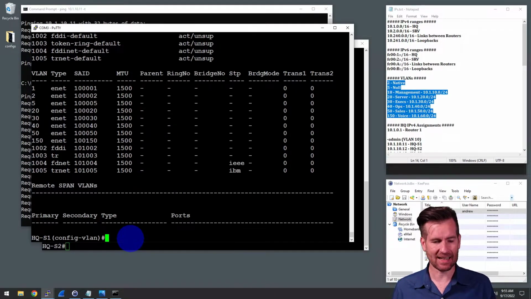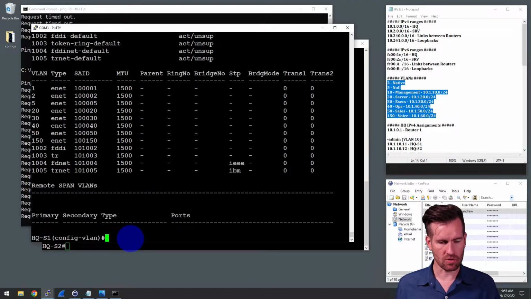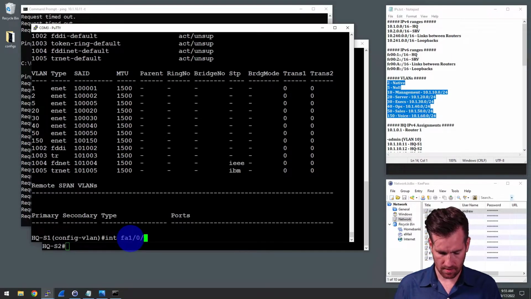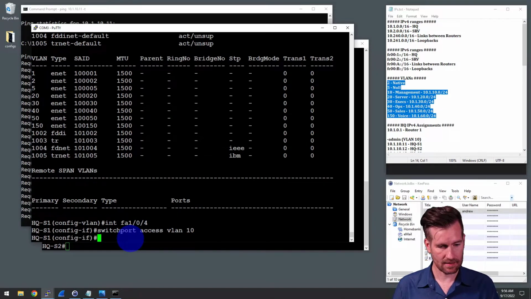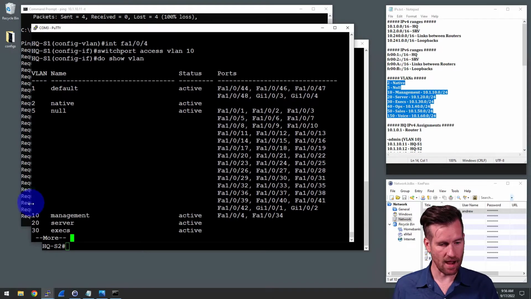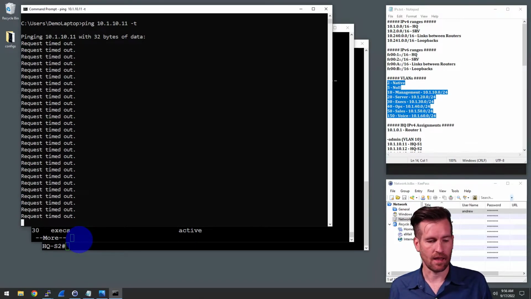I still need to assign an interface. So even though I've got these other interfaces assigned to it, I need to do some sort of interface to bring this configuration up. So I'm just going to choose one of my interfaces. I'll choose a random one. I'm going to go into interface FA 0/4, and we'll say switchport access VLAN 10. We'll hit that, and then do show VLAN. And now we see VLAN 10 on there. So I should see it come up and start to ping here in a bit.